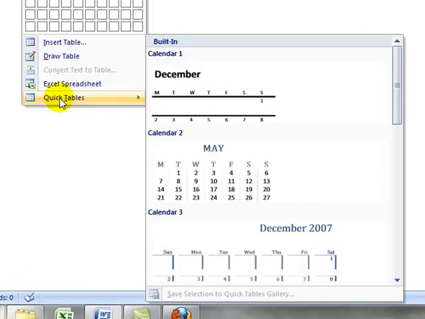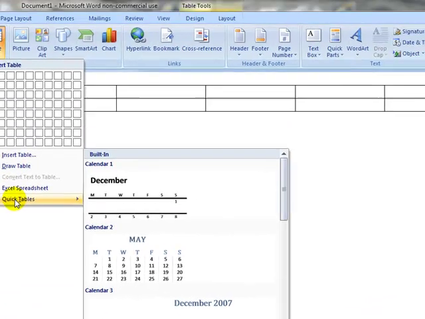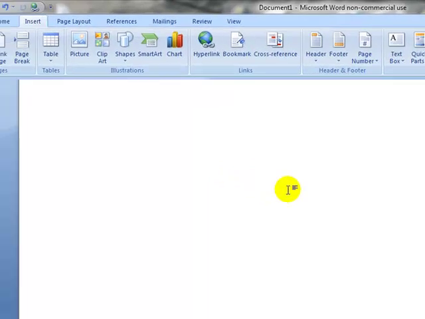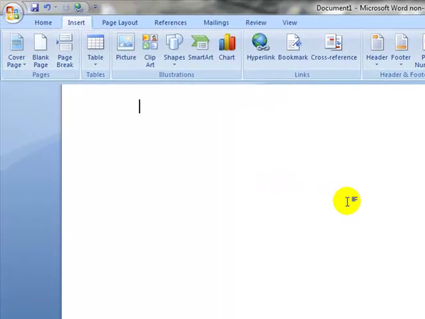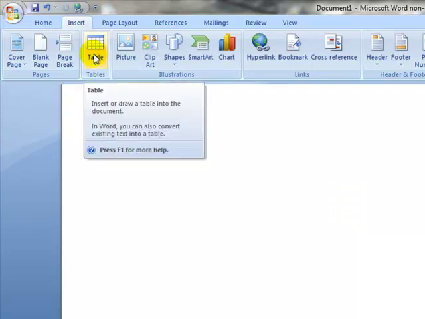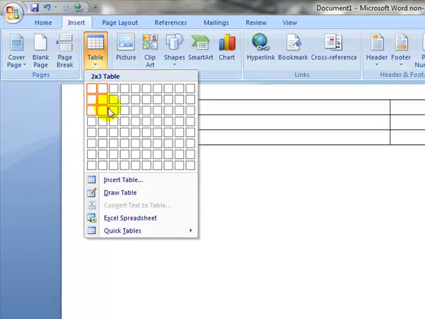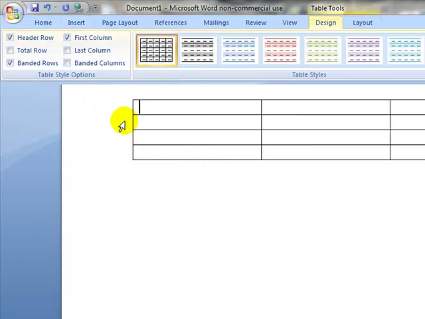And Quick Tables is just a way if you want to have a format that you might already have in mind. I'm going to start on the simplest of tables just to get an understanding of how some of these tools work. So I'm going to come up here to the Insert Table group on the Insert tab. I'm going to click on that, and I'm just going to draw, let's say, a 4 by 4 table.